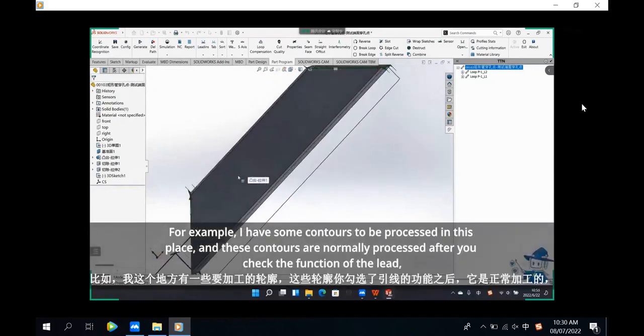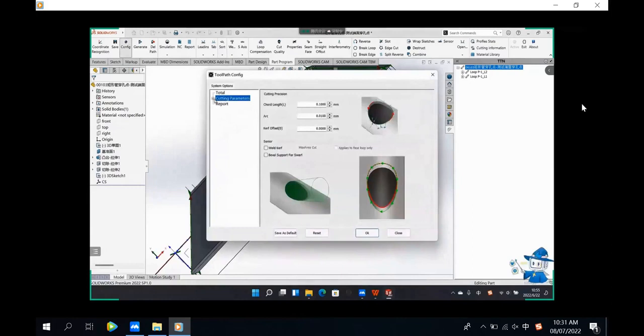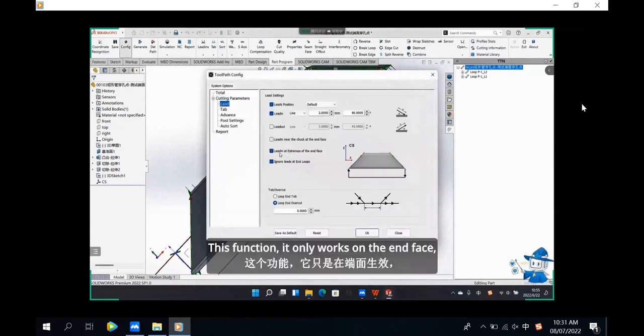For example, I have some contour to be processed in this place, and these contours are normally processed after you check the function of the leads. This function only works on the end phase. And then we go to the next one. Microdrawn or overcut, two ways.